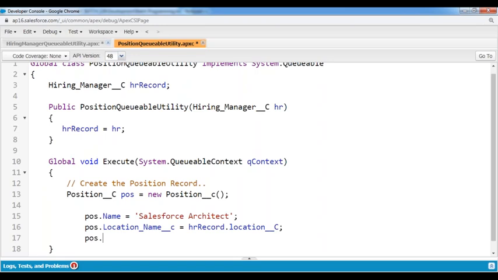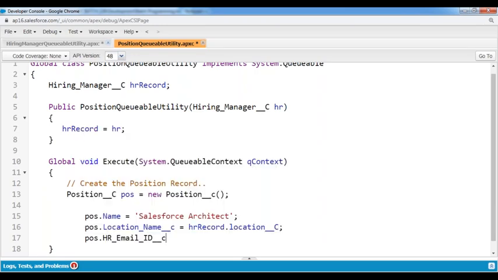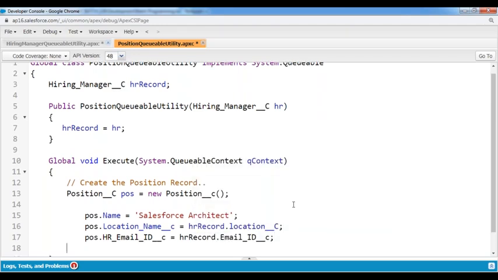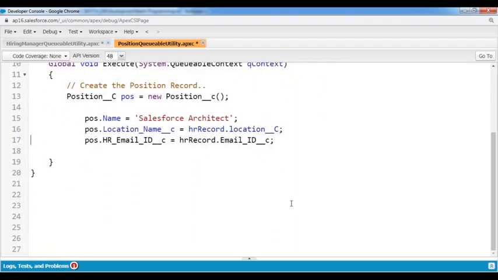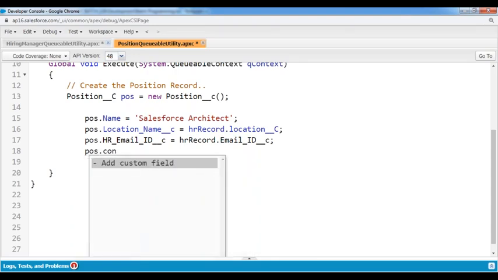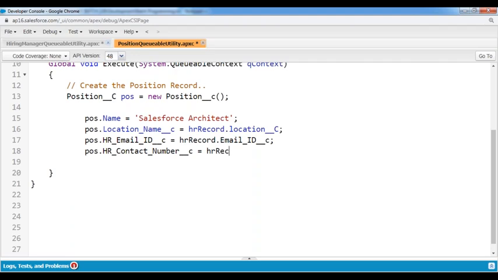So now let's pass the remaining field values for the position record. I'm passing position dot HR email ID. What is that value? HR record dot email ID. I'm collecting from the hiring manager record. I'm passing those values here. You know how to create the related record. All these things you know. Position dot contact number, that means HR contact number, HR record dot contact.